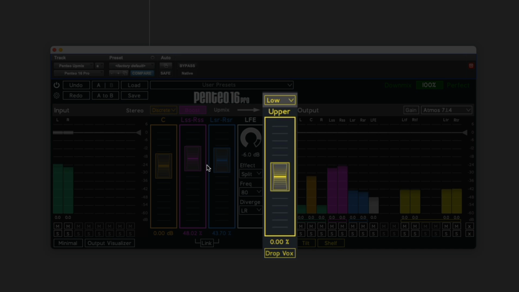The upper channel fader is for the various immersive settings in Penteo and works as the other faders do, redistributing energy so that you can maintain that Penteo perfect downmix compatibility. There are some more specific presets on this fader as well.